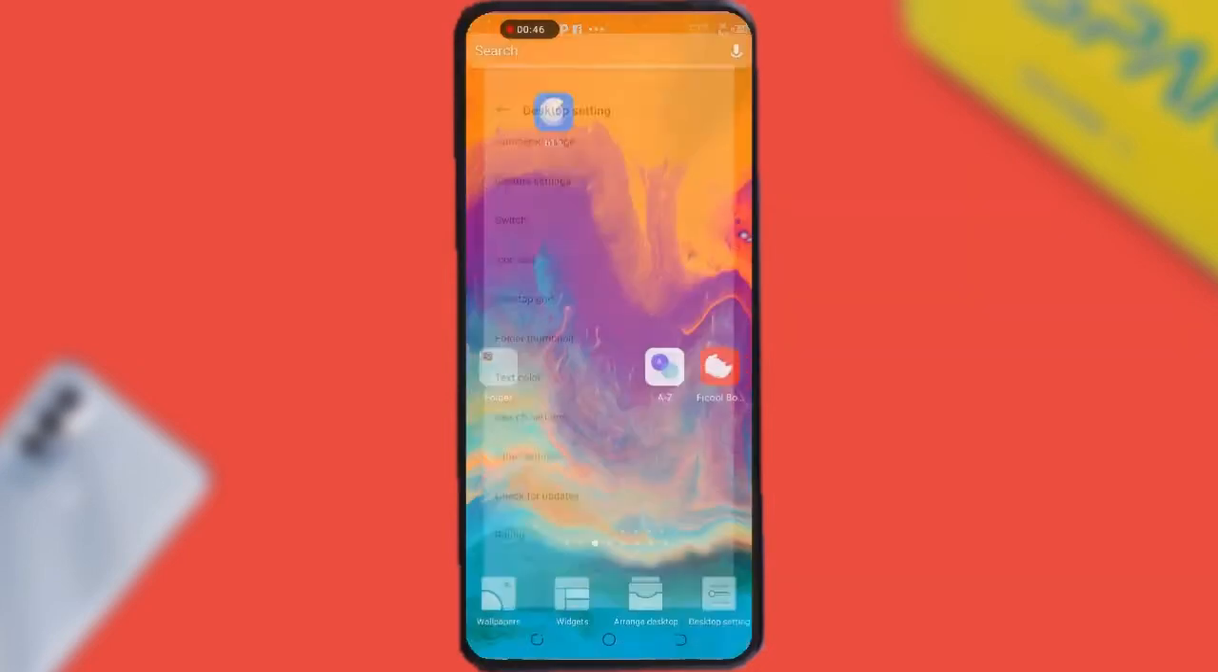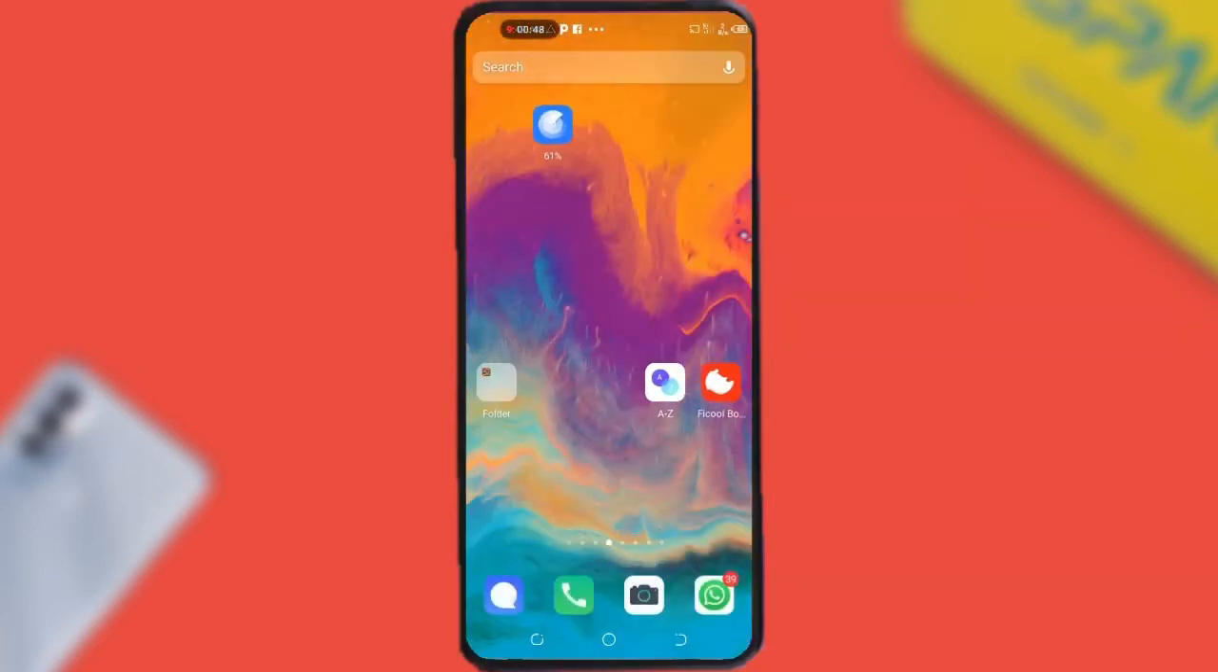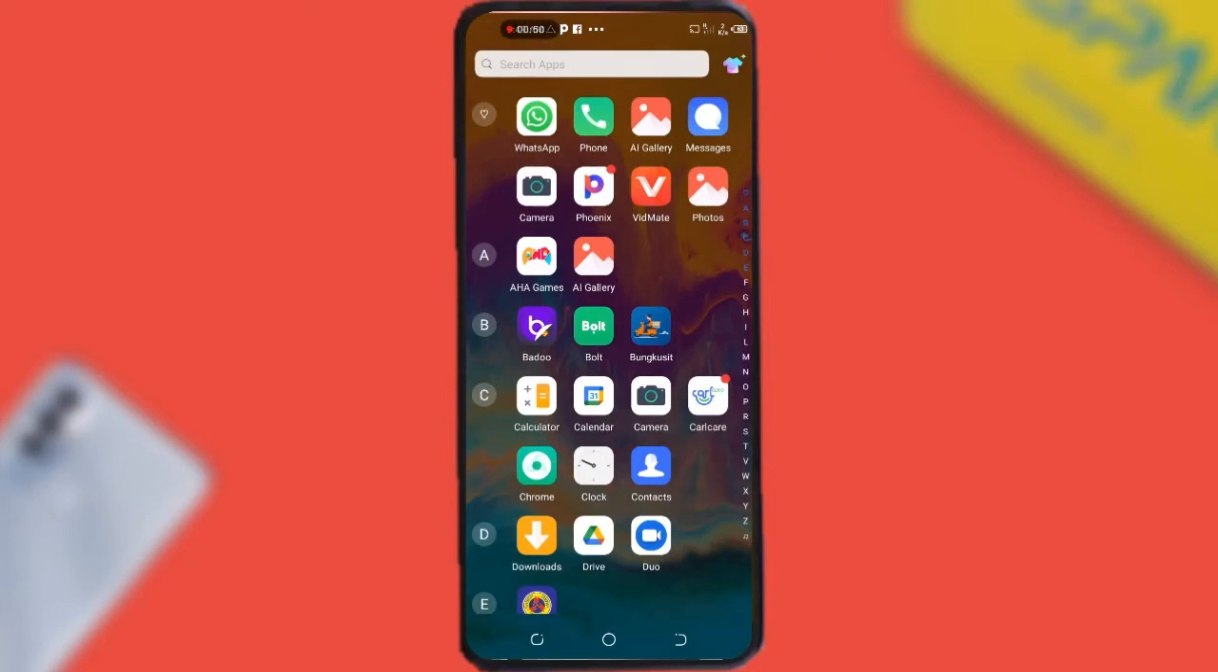Then you come back to your home screen. So you can now see there are no ads popping up in the app drawer again. So this is how to remove ads from the app drawer on any Tecno or Infinix device.